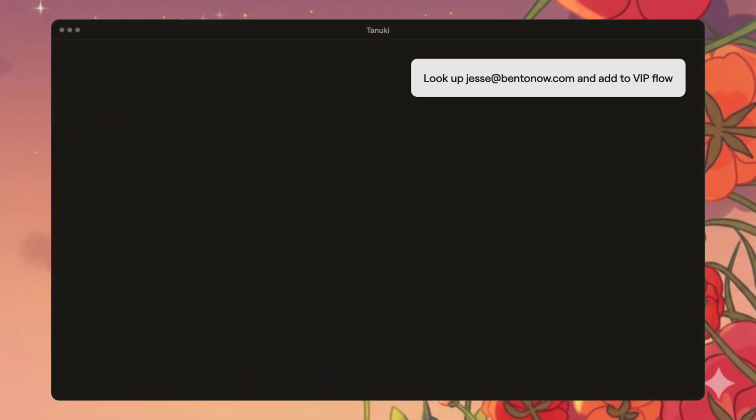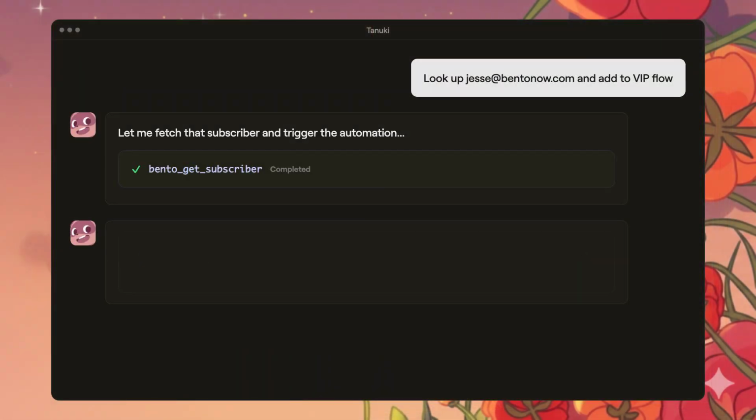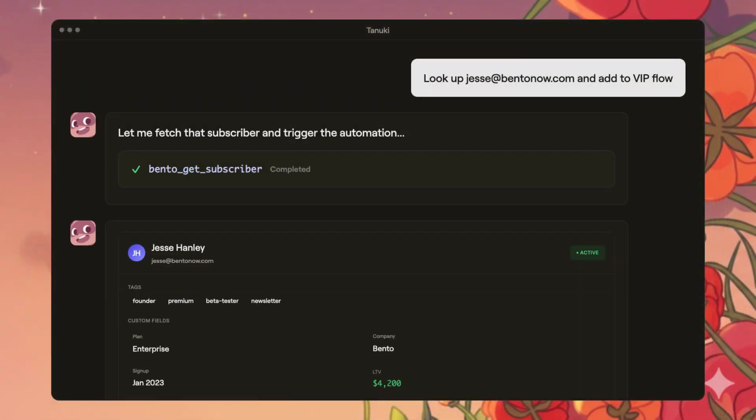And lastly, one of the things that I personally find myself doing is fetching user info on demand. So maybe I want to look up a user, look up some of their custom fields or some tags, and I can now do that. Or you can even trigger an automation. So you can say, hey, get Jesse at bentonow.com and add him into this automation, and it will happily do that for you. So if you're on the go on your phone, you can quickly run off an automation, which is pretty cool. So yeah, that's now available to all of our users starting today.